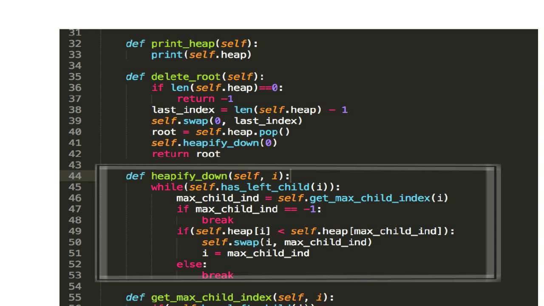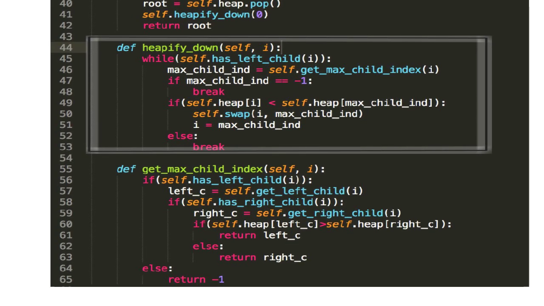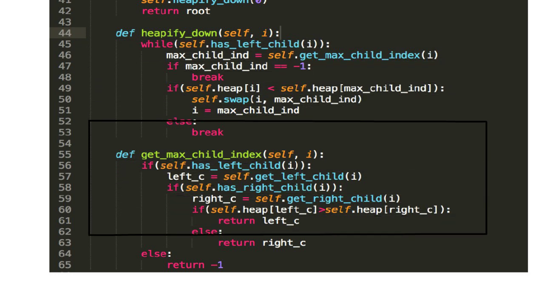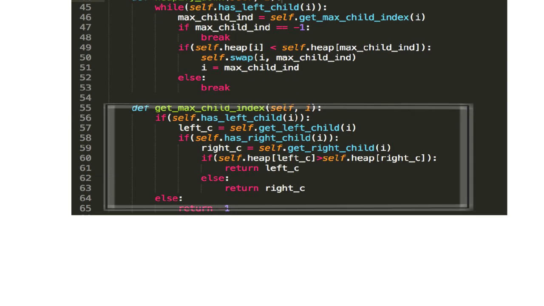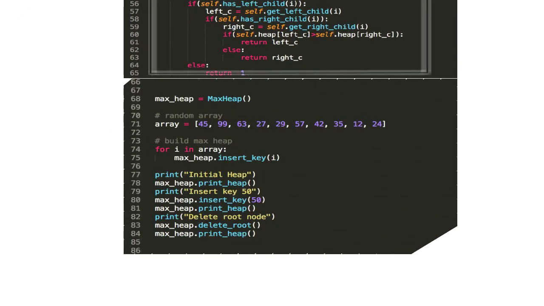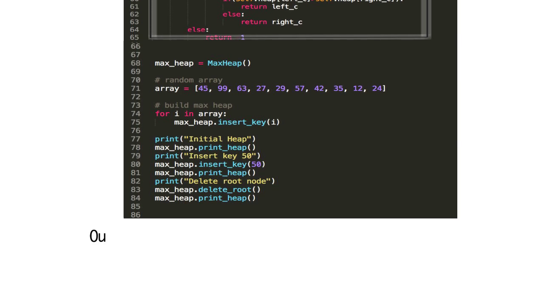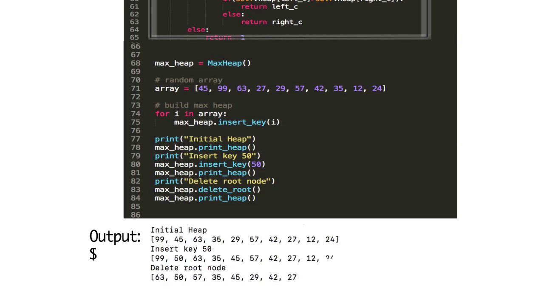While traversing downward, the root node will be swapped with the larger of its children, and the get max child index method will return the index of the max child. This method will be used by the heapify down function. Here is the output of the insert and delete operations we performed on the heap tree in this video.